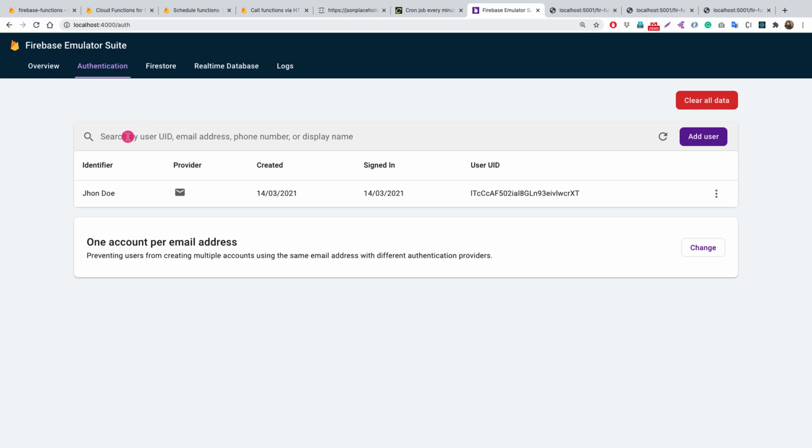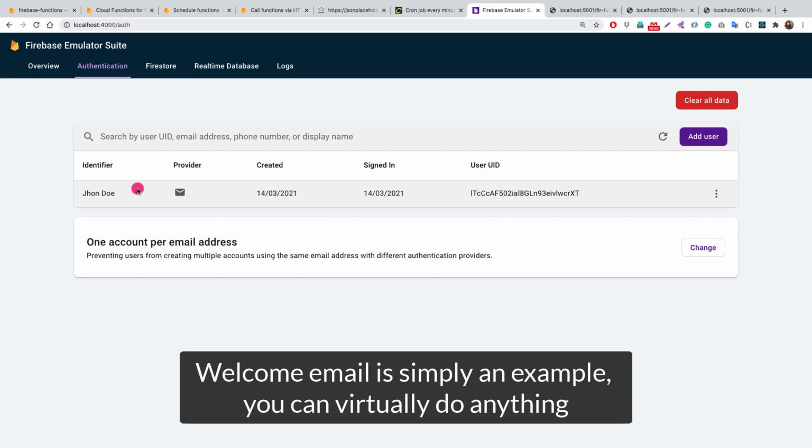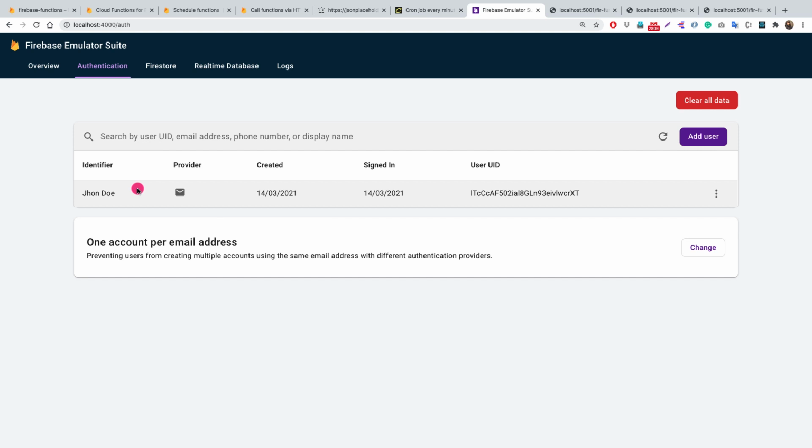What we want here is that whenever a user is created, either inside the Firebase console, or by a Firebase client, or when a user tries to register on your site, we want a function to be triggered so that we can send a welcome email to that user. So how do we do it? It is pretty simple.